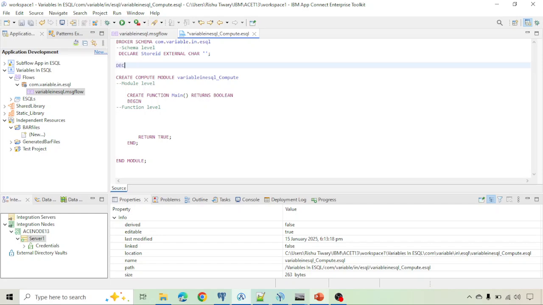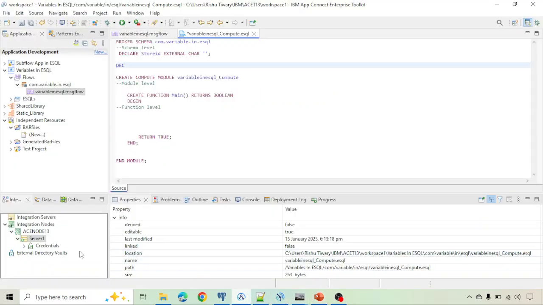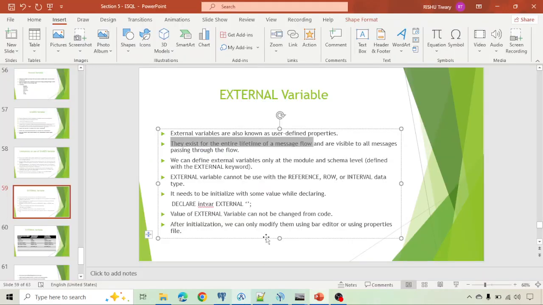If you see here, I will be covering each one of the points. This point you already know, an external variable is also known as a user defined property. They exist for the entire lifetime of the message flow. So what does this mean? Whatever value you set in the external variable, it is not like the shared variable that clears after reloading the integration server. Whatever value you set will be available throughout the entire lifetime of the message flow.